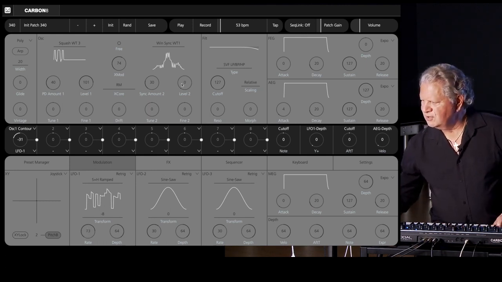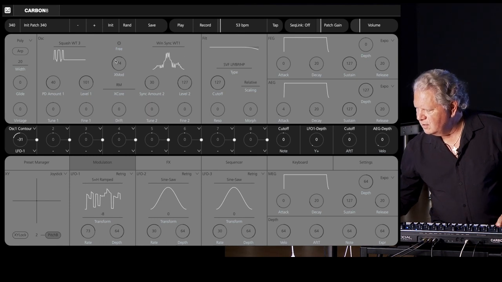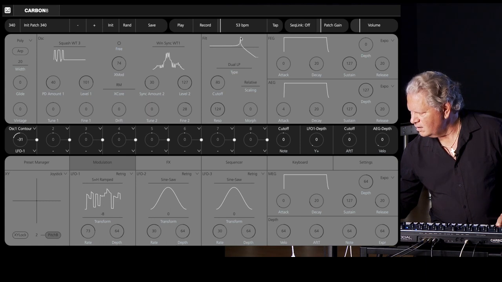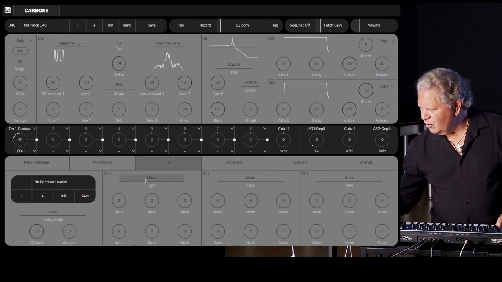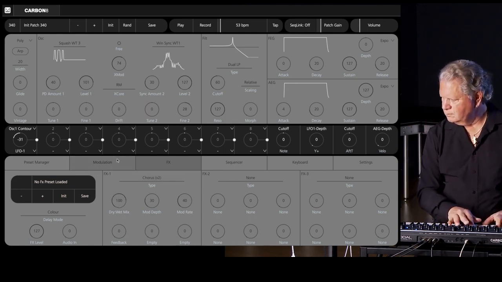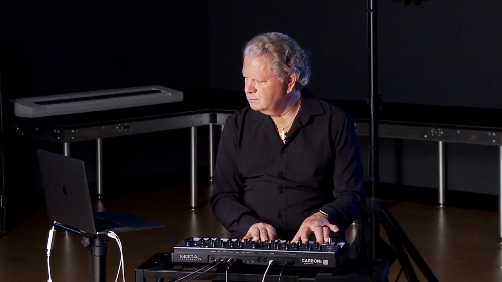I'll bring level 2 oscillator back up. I'll detune it a little bit. And I'll start to run it through a filter. I'm going to throw an effect on it like a chorus. So I'm just building something real time here.